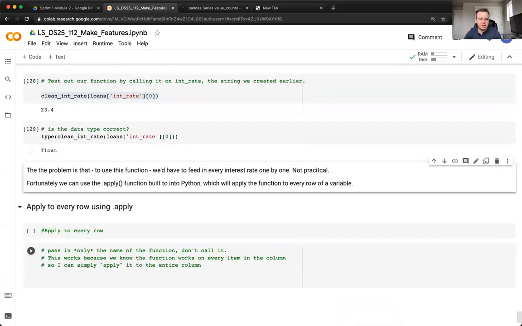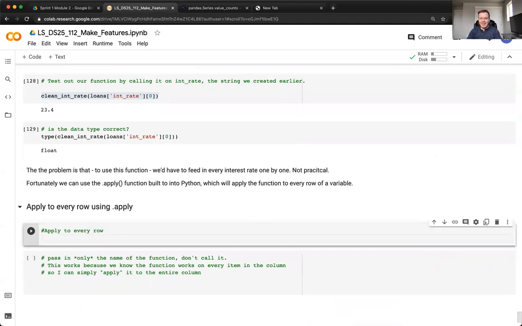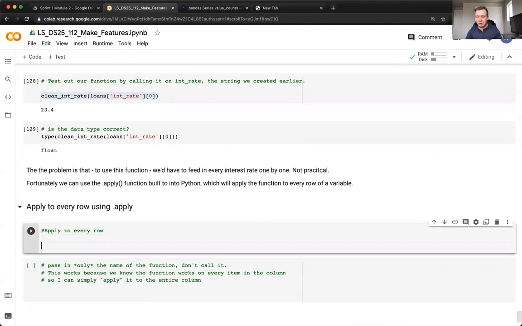All right. So we are now going to apply this to every row. And this is going to be simpler than you think. We've already really done all the hard work. The hard work was writing the function that we knew would work on any individual cell in the column.